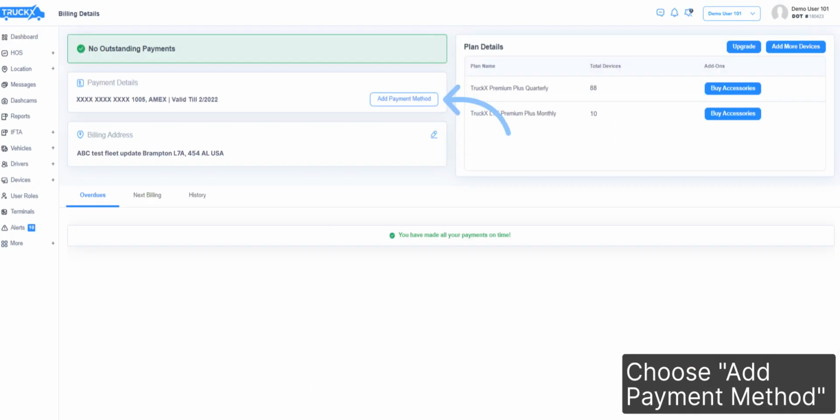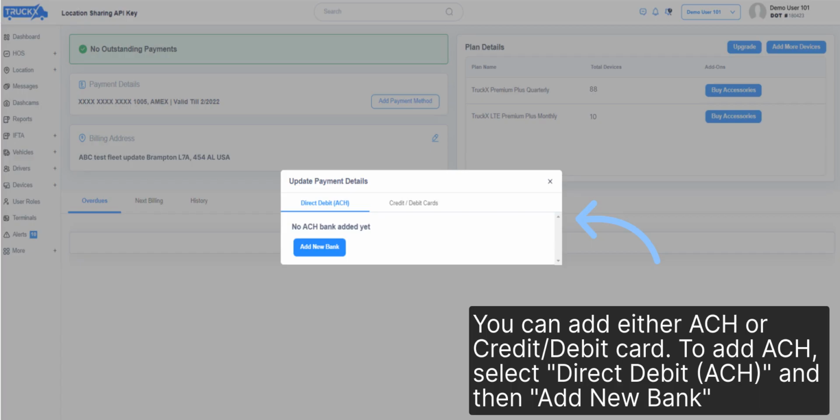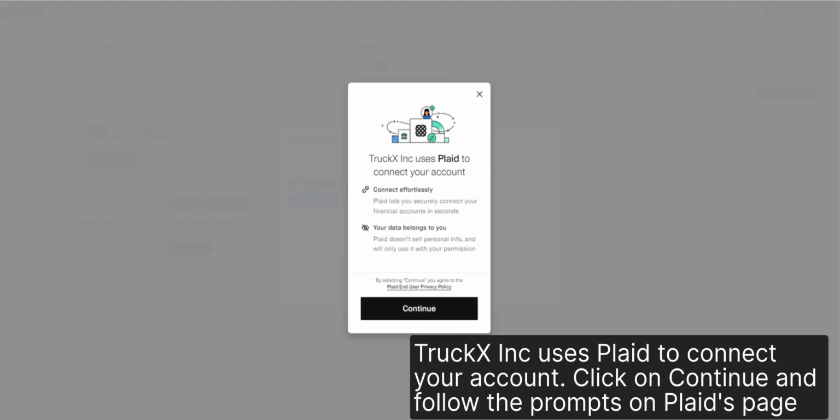Choose Add Payment Method. You can add either ACH or credit, debit card. To add ACH, select Direct Debit, ACH, and then add New Bank. TruckX Inc. uses Plaid to connect your account. Click on Continue and follow the prompts on Plaid's page.